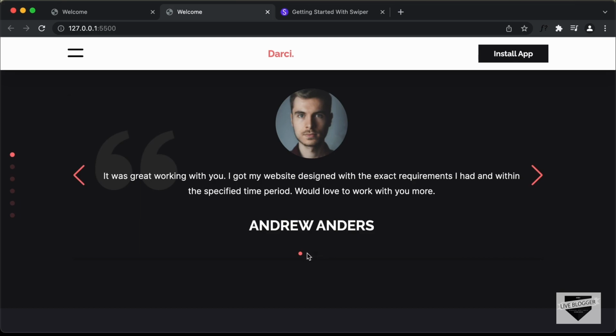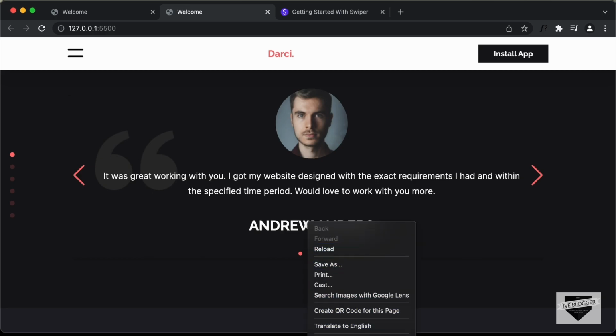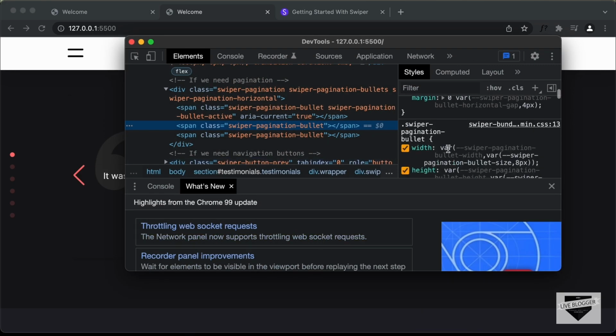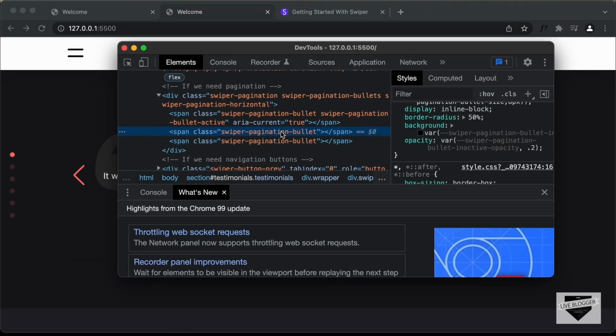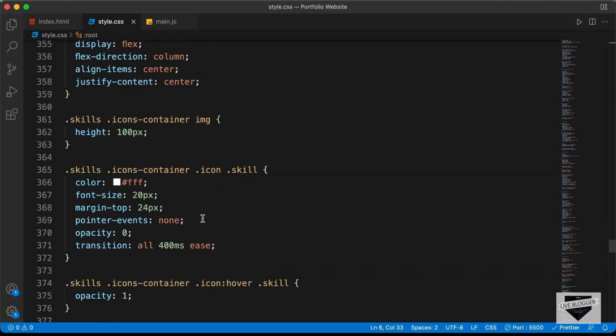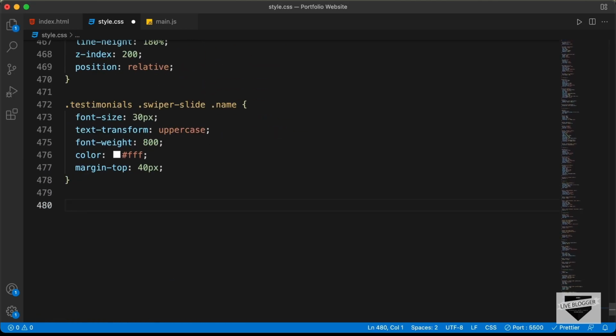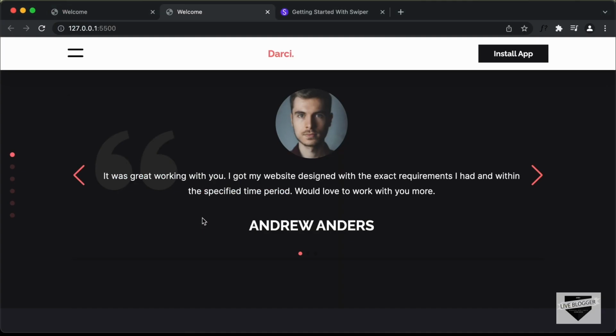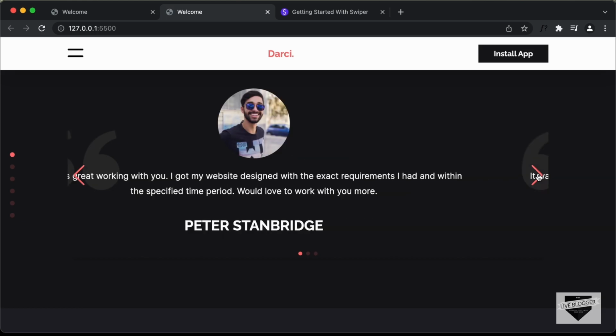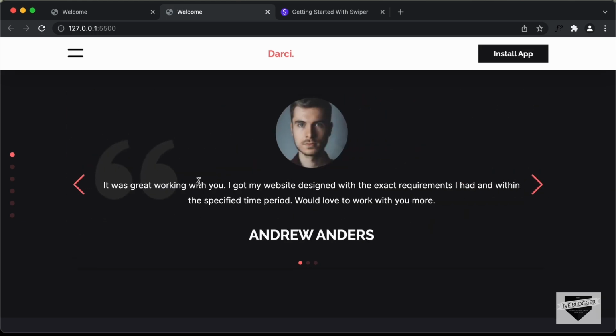Now here we can see for the inactive dots we don't have the correct color. So let's right click over here and go to inspect, and let's scroll down, and we have this different variable set over here for the background. So I'll just copy this class from here, and let's go back to our CSS, and I'll just add the selector over here, and let's set the background color over here, and I'll just set it to var primary color. And now we can see we have the correct colors for all the dots. So that's it with the testimonial section of our website.